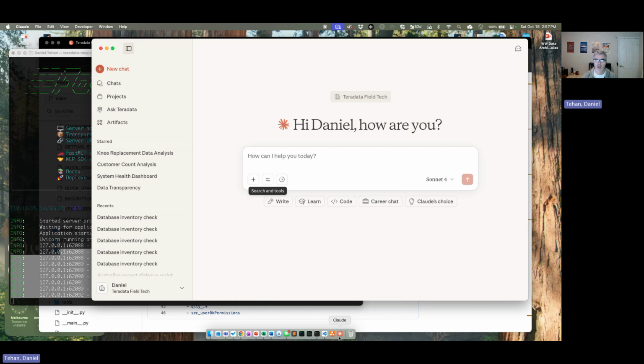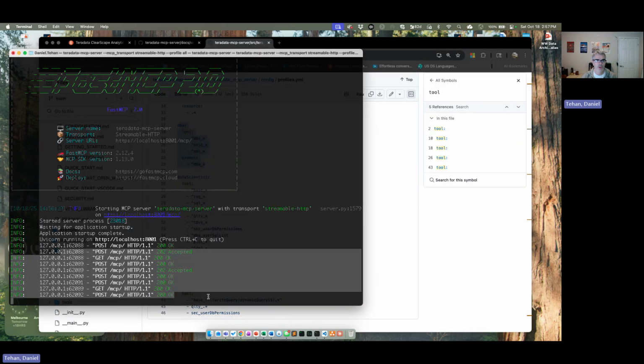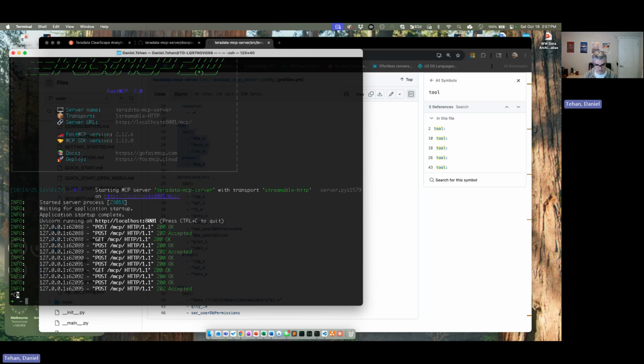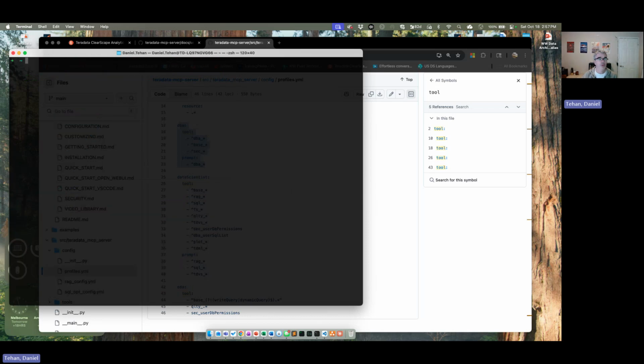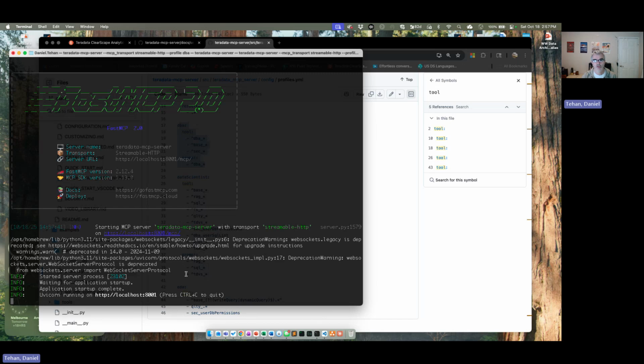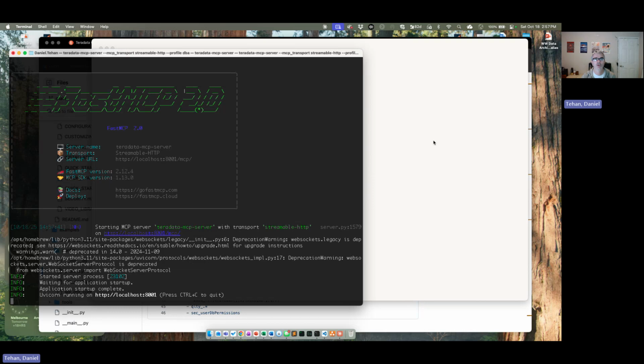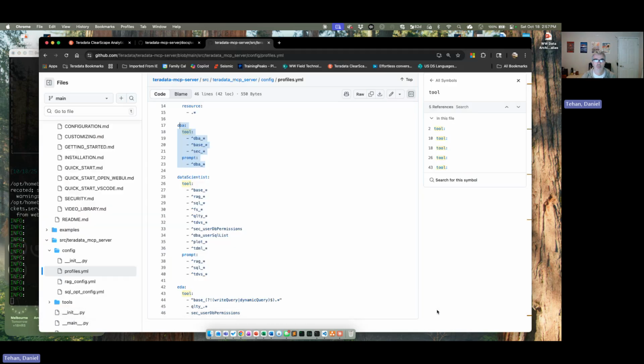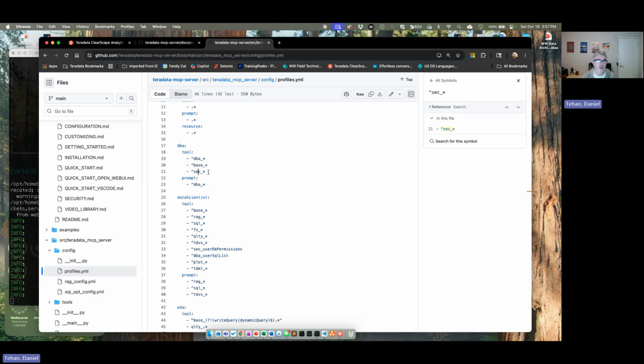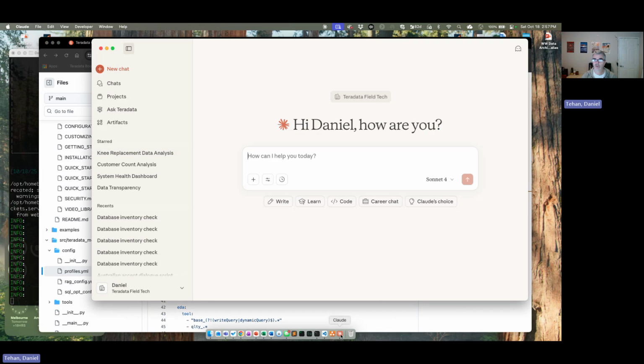So what we're going to do now is show what it looks like if I quit out of here and I stop my server. And now I'm going to change my server, and rather than have all, I'm going to have the DBA profile. Now, in this particular case, the server starts, my client will connect, and we're expecting to see DBA tools, base tools, and security tools, but that's all we're expecting to see.